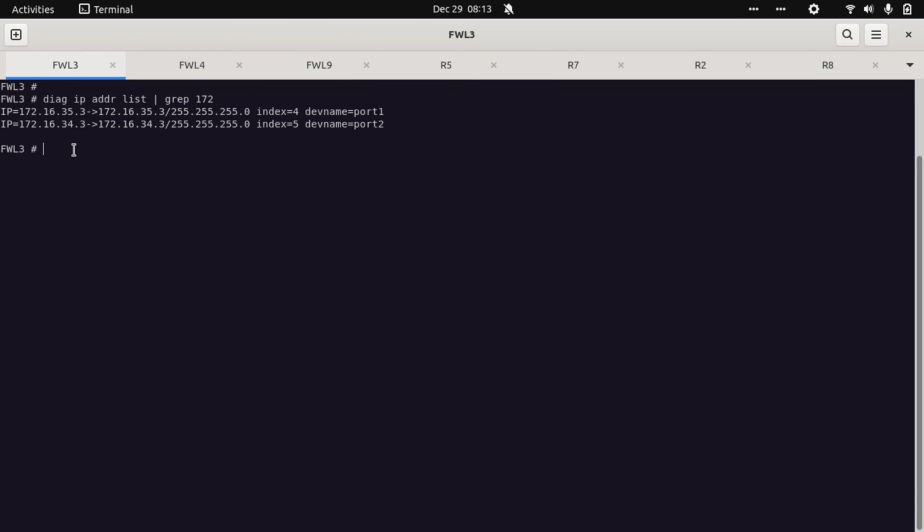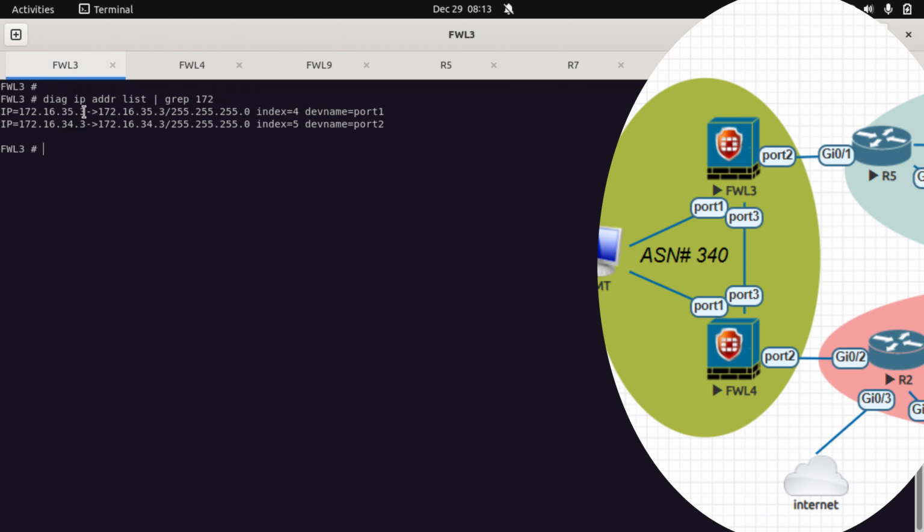So on firewall 3, we have 2 networks. We have the 35 network, which is the segment that is facing R5, and then the 34 network, the one facing firewall 4. And of course, we are .3, and our neighbors would be .5 and .4 respectively. Our autonomous system is 340. And our router ID will be 3.3.3.3.